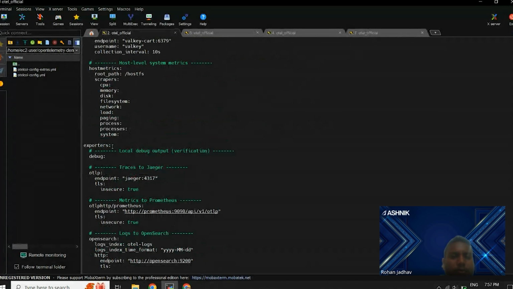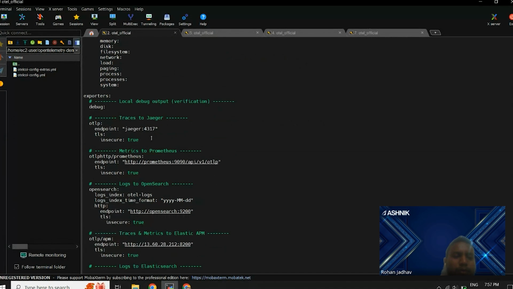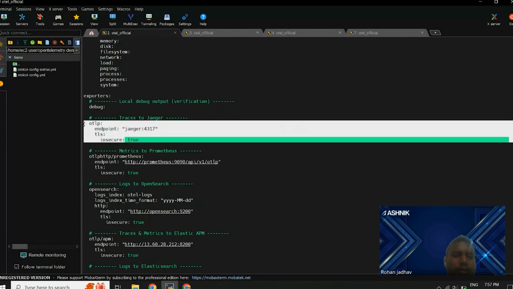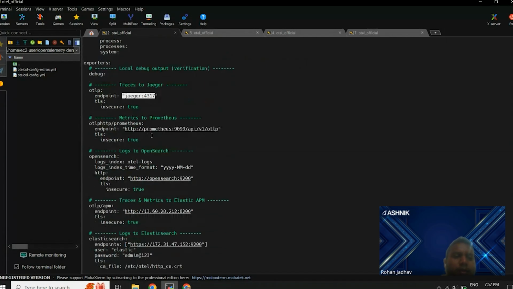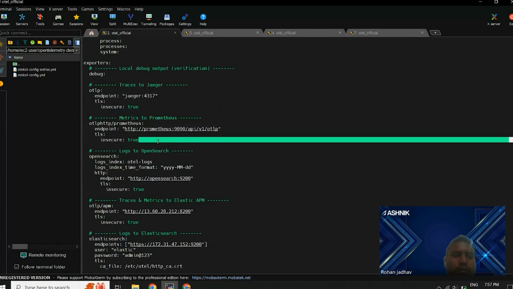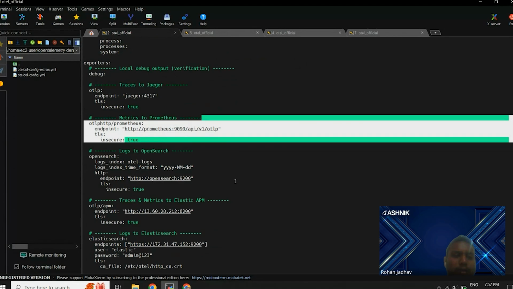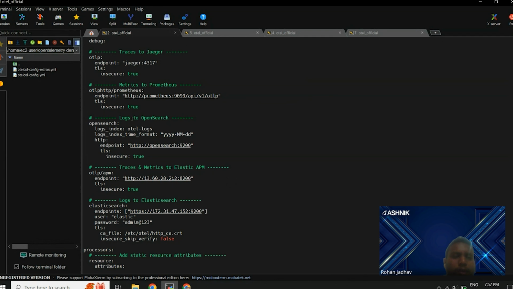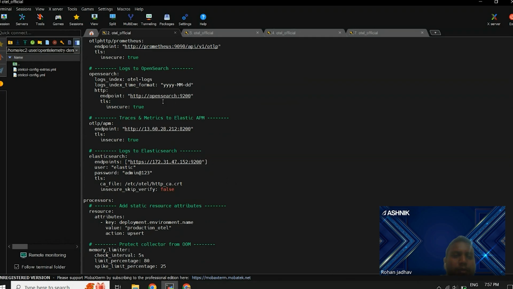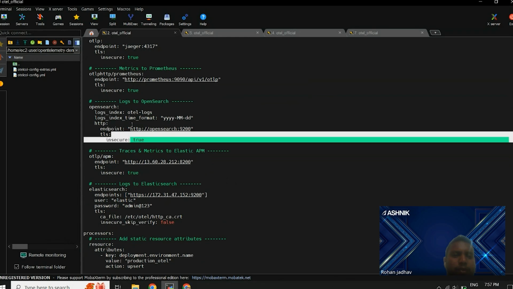The next part is exporters, as we know. In exporters, we configure the backend where we need to send the data. For example, here we have configured Jaeger. Jaeger is used to store the traces, and it is open source. The second exporter is Prometheus, which is used to store the metrics. Then we are using an open source tool to store the logs; these three stack elements are open source. That's why we have implemented them. This is the default tech stack which we get with this demo.